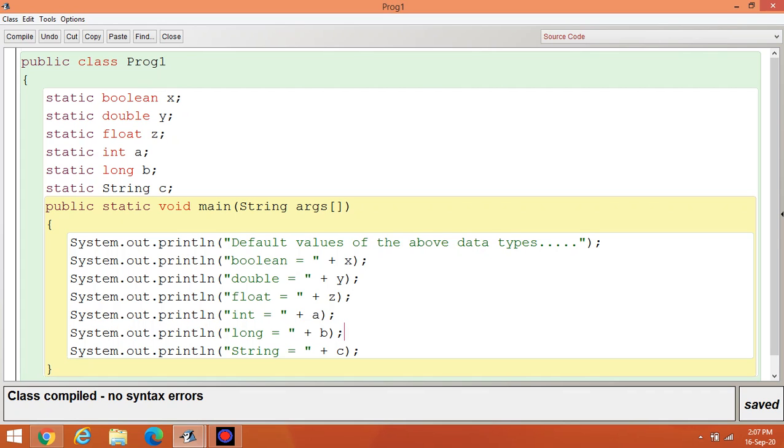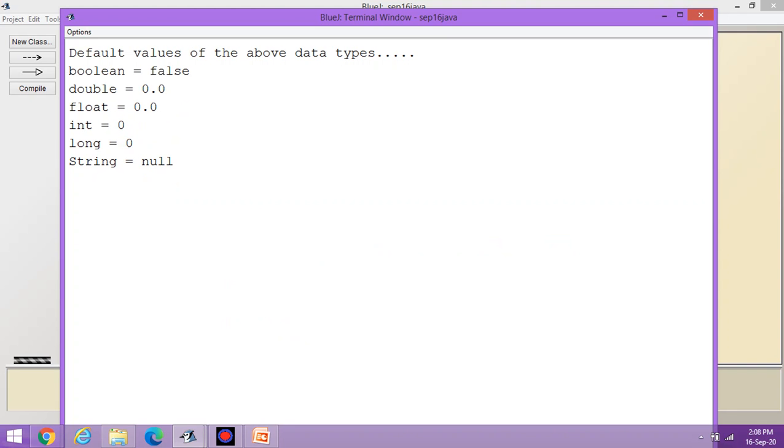Now if I execute the program, the default values of the above data types, as I have given no value: boolean is equal to false, double is equal to 0.0, float is equal to 0.0, int is equal to 0, long is equal to 0 and string is equal to null. These are the default values when I execute the program related to some data types.